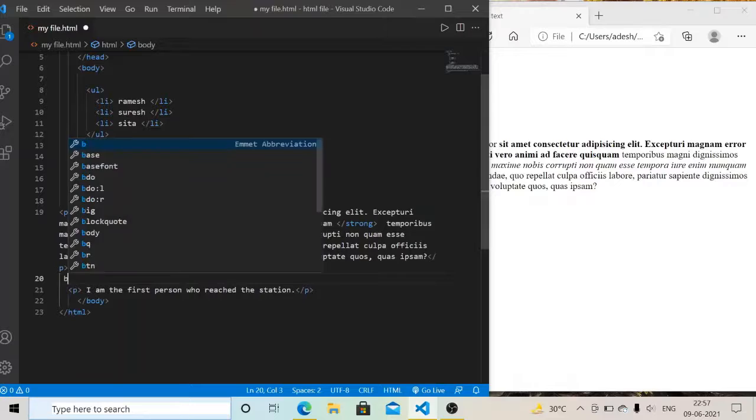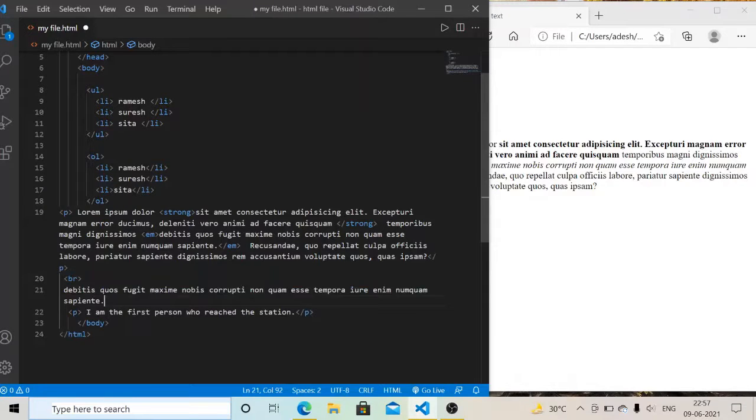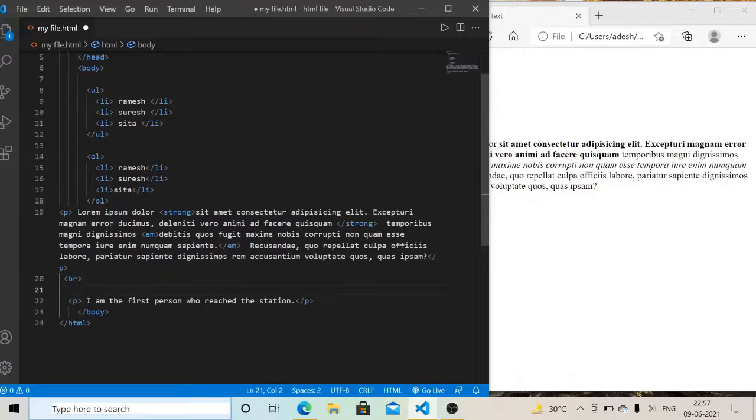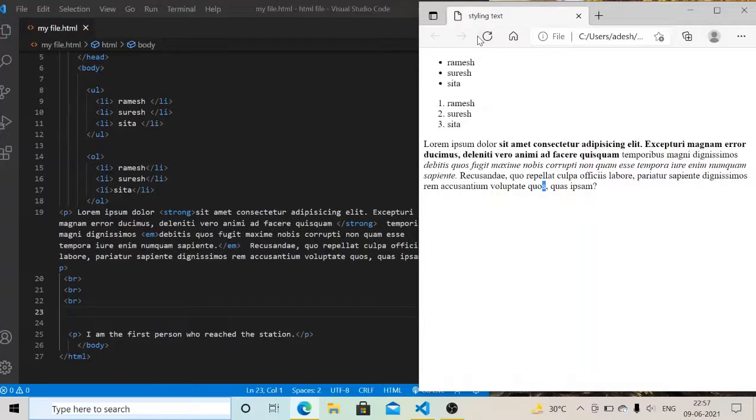Okay, let's create some space in between with the help of the br tag. Now save this file and refresh your page. As you can see, your text appears here. This is a short paragraph.